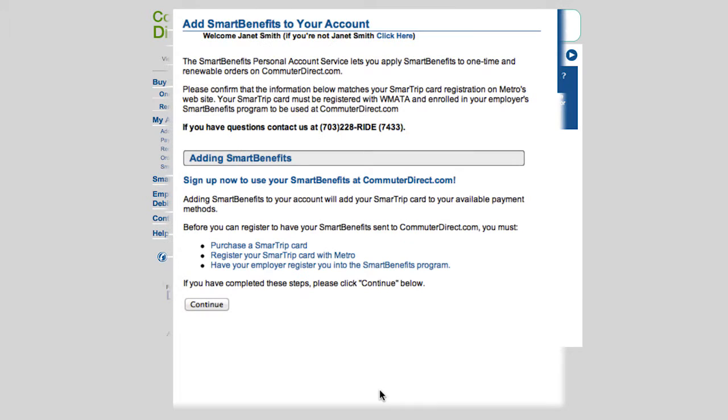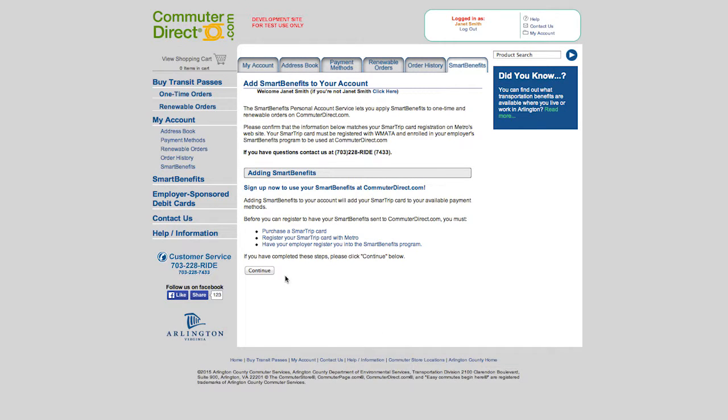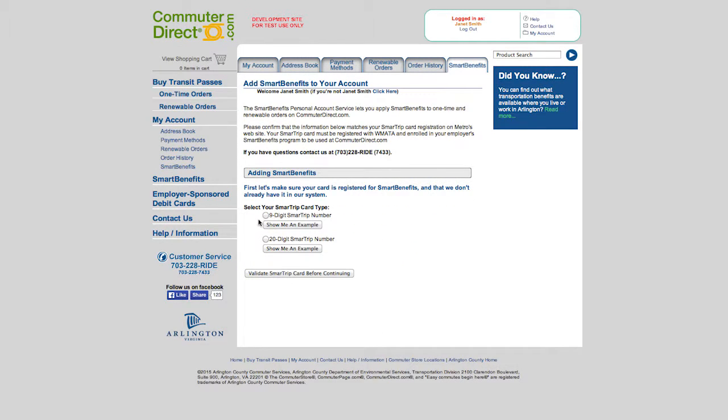Remember, before you can register to have your smart benefit sent to any of our commuter stores or commuterdirect.com, you must first purchase a SmarTrip card, register your SmarTrip card with Metro, and have your employer register you in the Smart Benefits program. If you have completed these steps, please continue.